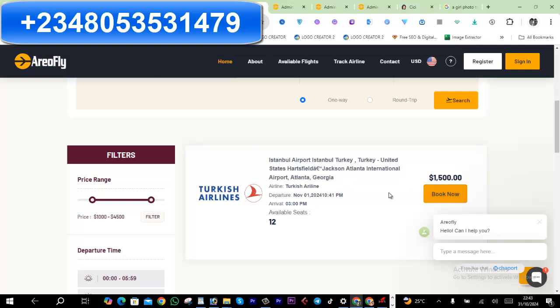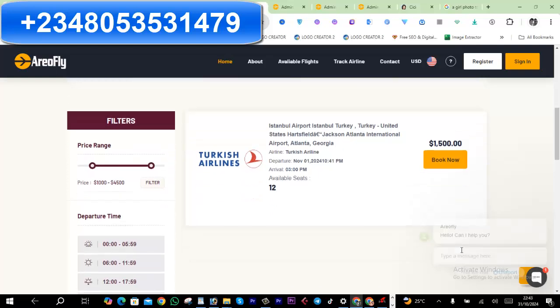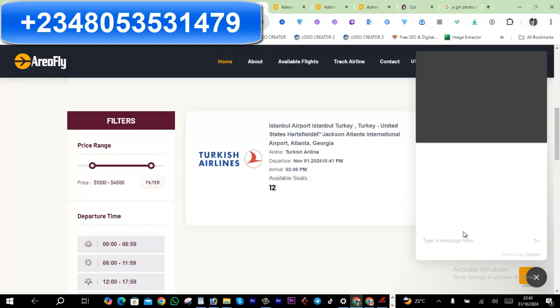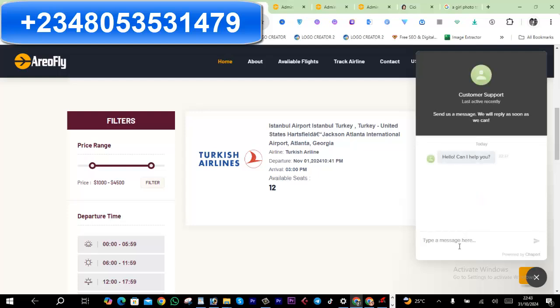So the amount is $1,500. If you want to talk to customer care, say, how do I make payments? For example, now you be the client. How do I make payments? Then you get a notification on your phone. You reply to the client. So it is very easy.